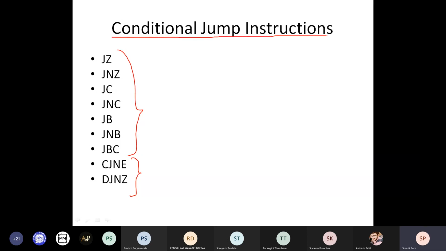All these are conditional jump instructions. A conditional jump instruction is like an if, if-else. You write the if-else in C programming, and you write the jump instructions in assembly language. Here you are checking different conditions before actually executing the jump in the program. For example, the first instruction is JZ. JZ is jump if accumulator is 0.